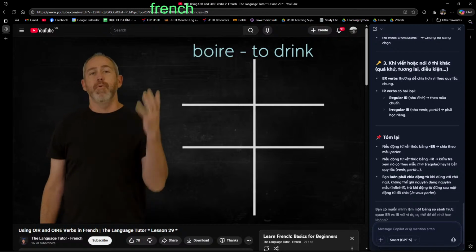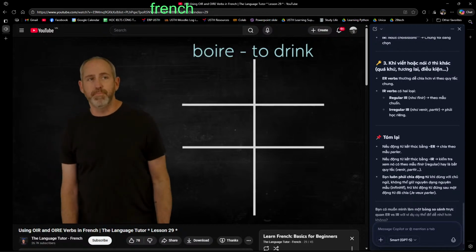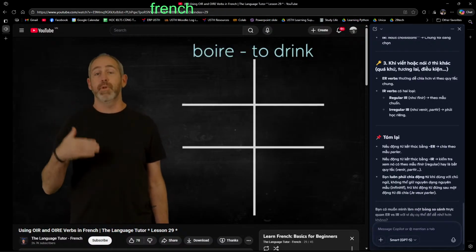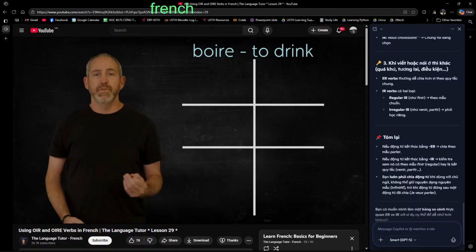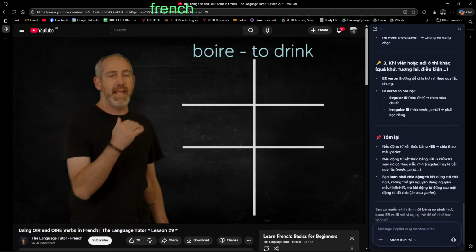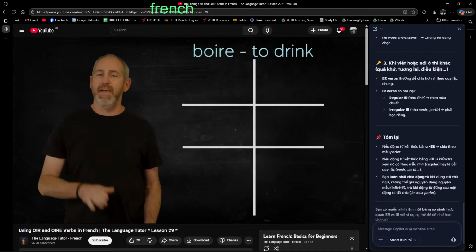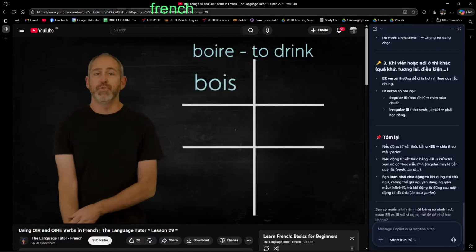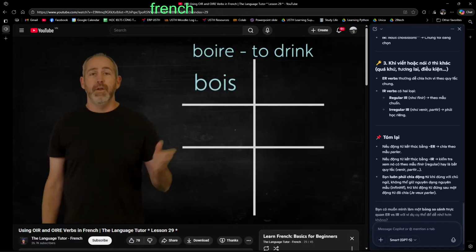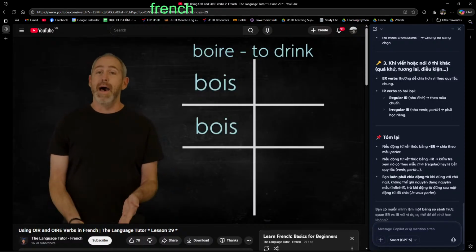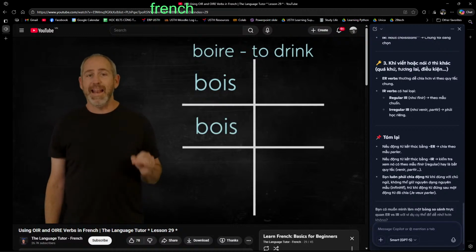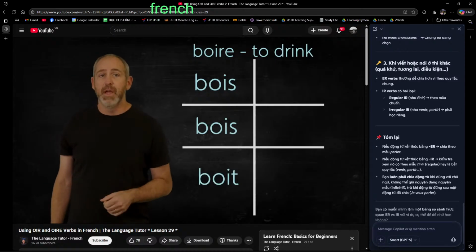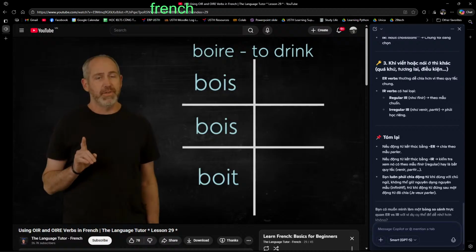Now, first of all, we're going to think along the same lines in terms of endings that we've used with ER verbs and pretty much every type of present tense verb. It's standard to put that S in the top left and the S in the middle and the T at the bottom. So we're going to kind of follow that. So let's look at the je form of this. We have je bois, I drink, je bois. Now, underneath that, we're going to have the same thing, tu bois. The il, elle, on form is going to be boit, but we're going to have a T instead of an S.